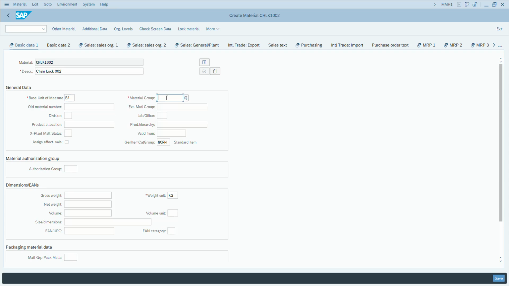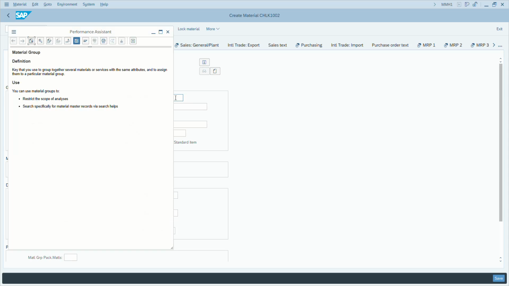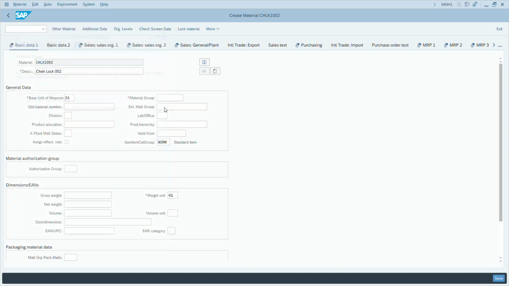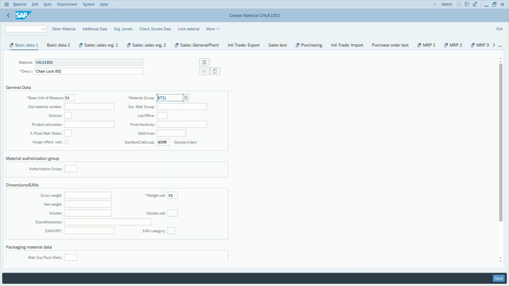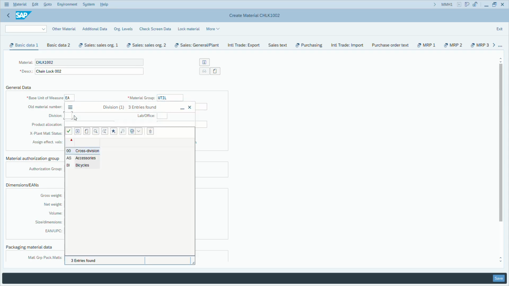The material group that I have is utilities. If I don't know what utilities is, you guys, I can press F1 on my keyboard and it would tell me what utilities is: a key that groups together several materials or services with the same attributes. So that material group is utilities, so I'm going to choose that. And then the division is accessories, so I'm going to do accessories here.